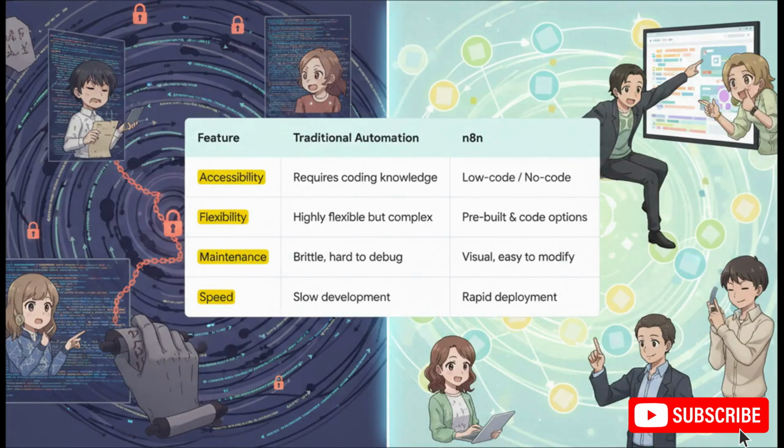And this chart just illustrates the difference perfectly. On one side, you've got traditional coding. Yeah, it's powerful, but it's slow, complex, and totally inaccessible for most people. But on the other side, you have n8n. It gives you the raw flexibility of code, but wraps it in a visual, node-based editor that makes building, and more importantly, maintaining complex automations incredibly fast and intuitive.